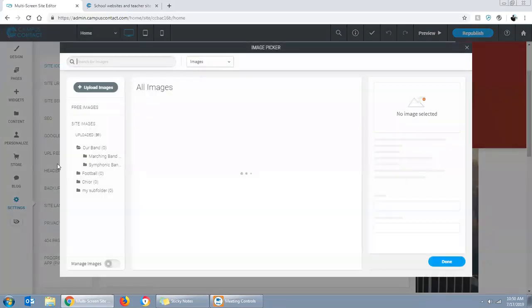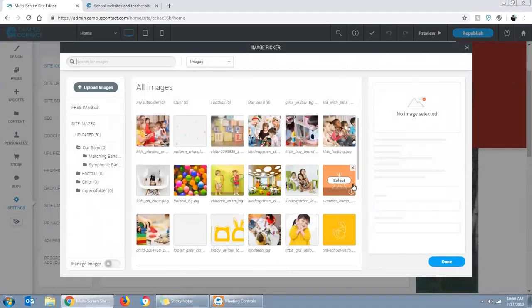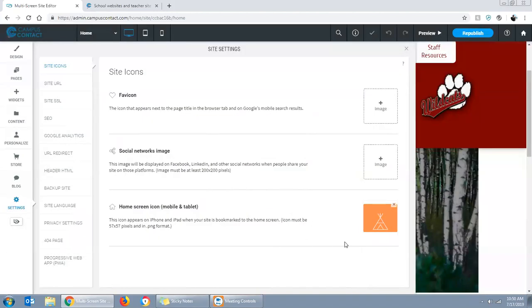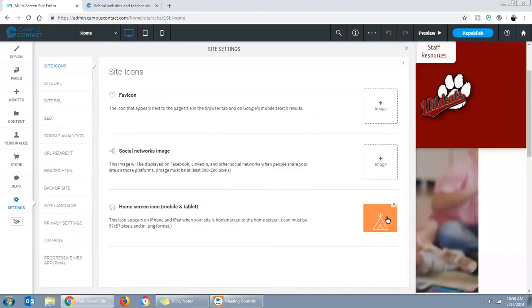So you just click on there, go upload it. Maybe you want to use one of these that's already created. There, we'll just use that one. So you can do whatever you want. That's now going to be the icon on mobile and tablet. So you can change that as needed.